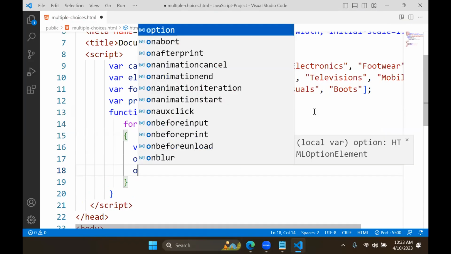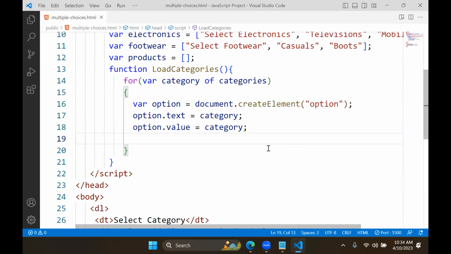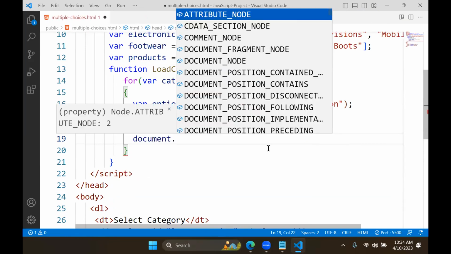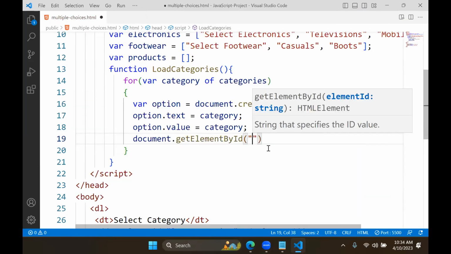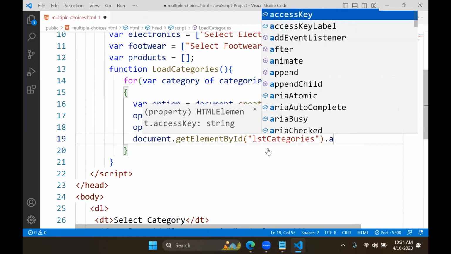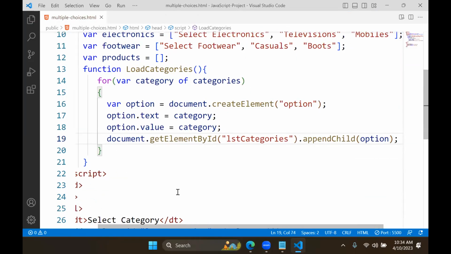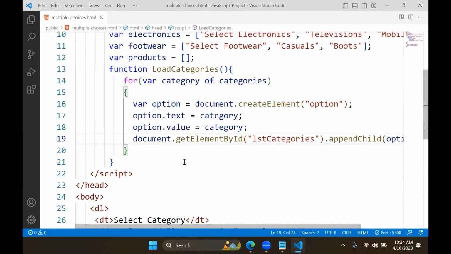Category. So option.value also is equal to category. Now we need to add that option into the dropdown. Document.getElementById, lstCategories.appendChild. Which one? Option. So all the categories are loaded.